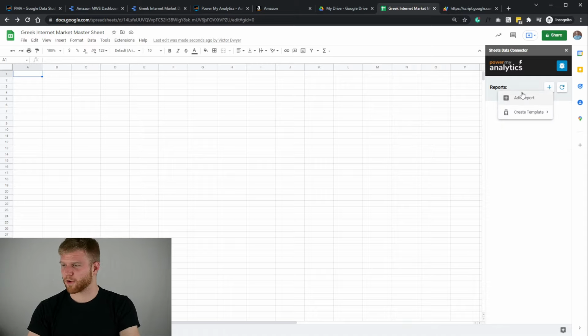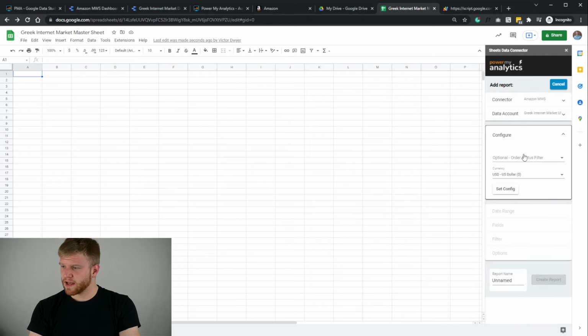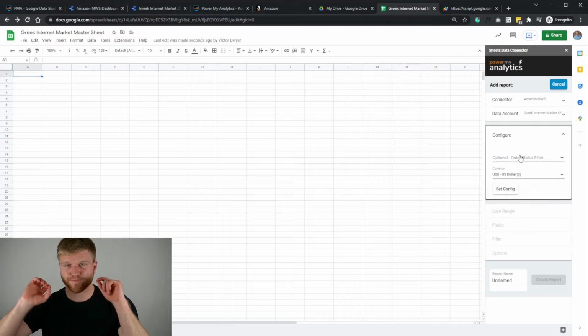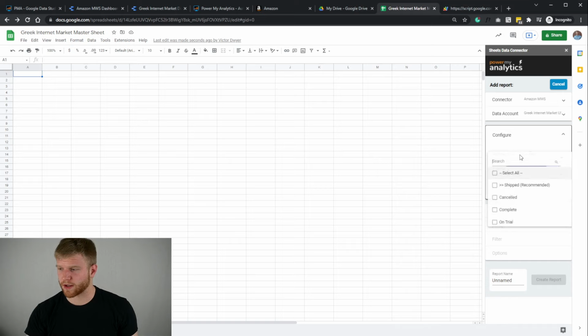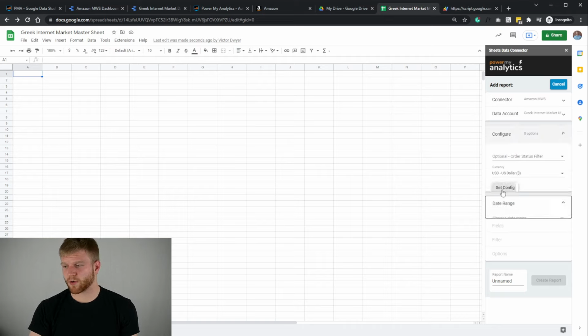So I'm going to press Add Report, and you can add all these different types of data here, but I'm going to press Amazon MWS, and you can do this depending on how you do your reporting. So if you are only reporting on the actual shipped, then that works. But usually I don't worry about it, and I just have everything selected, so I don't select anything here. So that just depends on your reporting type.